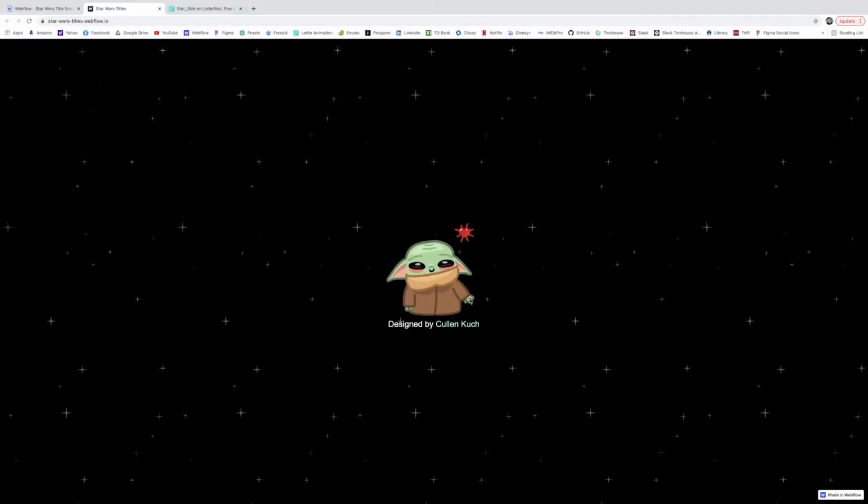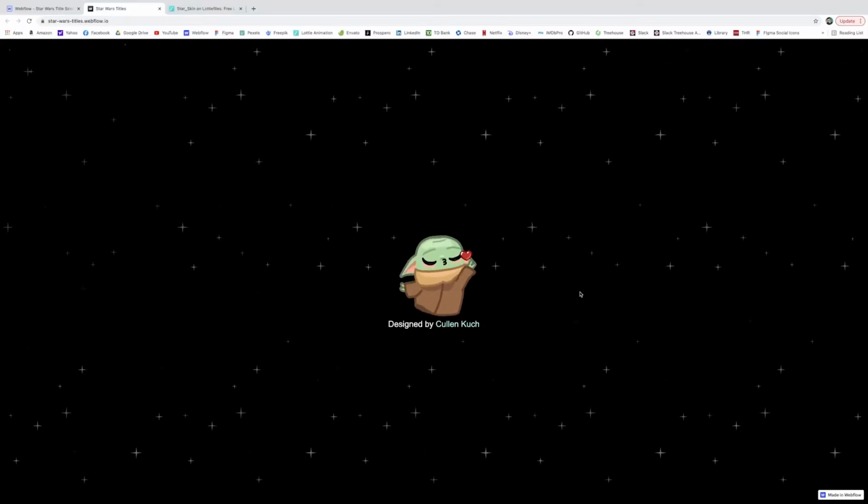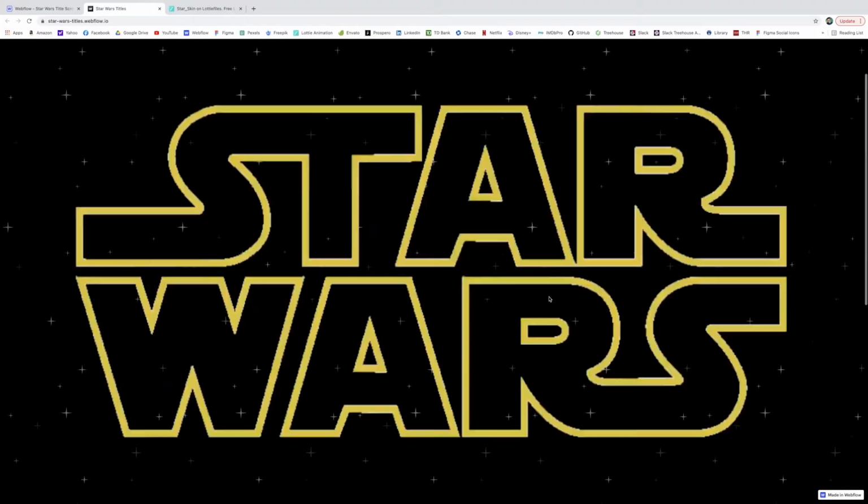Not Yoda, not Baby Yoda, the Child, aka Grogu. Thank you, Mandalorian Season 2. Great work this season. So don't call it Baby Yoda anymore, guys. I know we got used to that, but it's not Baby Yoda. It's the same species, but it's not Yoda. It's Grogu. So that's the site.